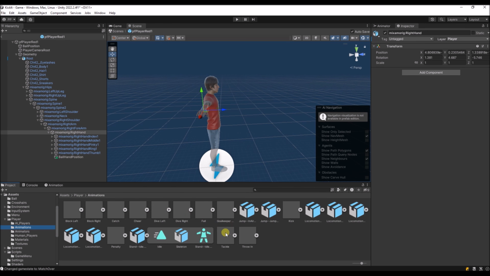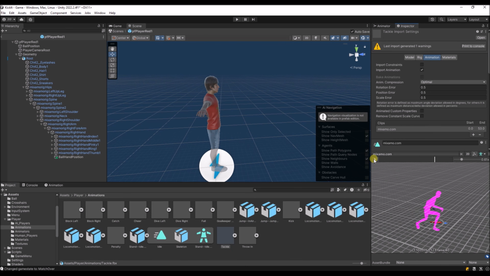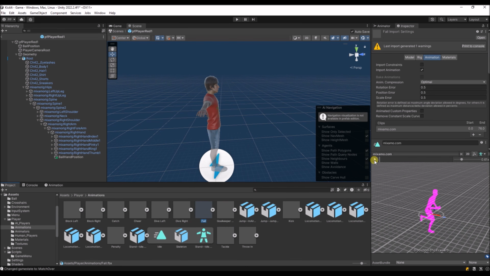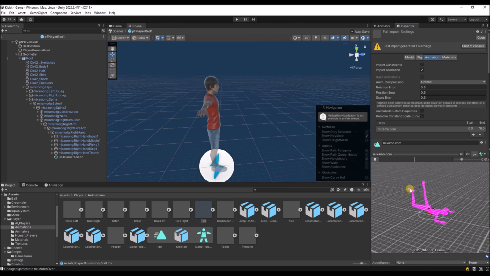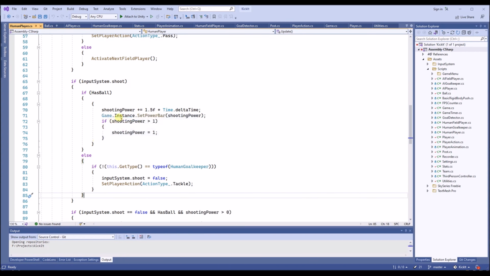For the tackle we use an animation, and also a fall animation for the person who is tackled. If you take a look at this code, this is for the left mouse button, the shoot key. If you don't have the ball and you're a human player, then you should tackle the opponent, unless you are the goalkeeper. The goalkeeper is not allowed to tackle.